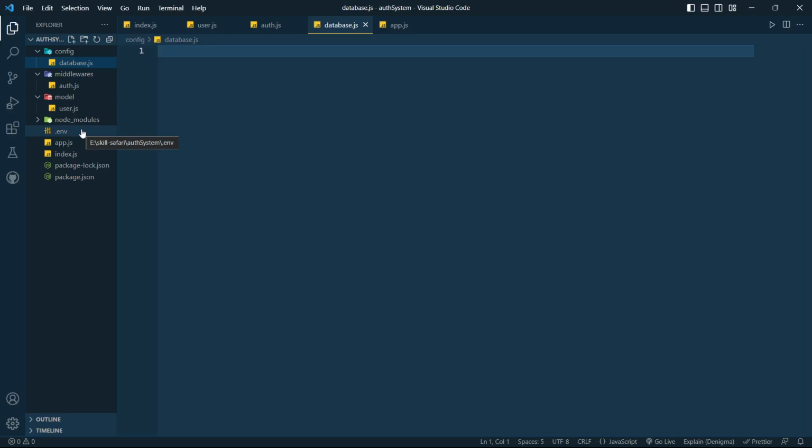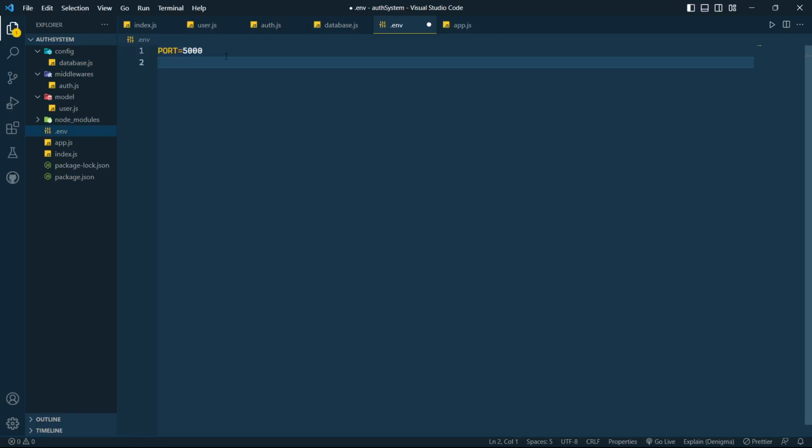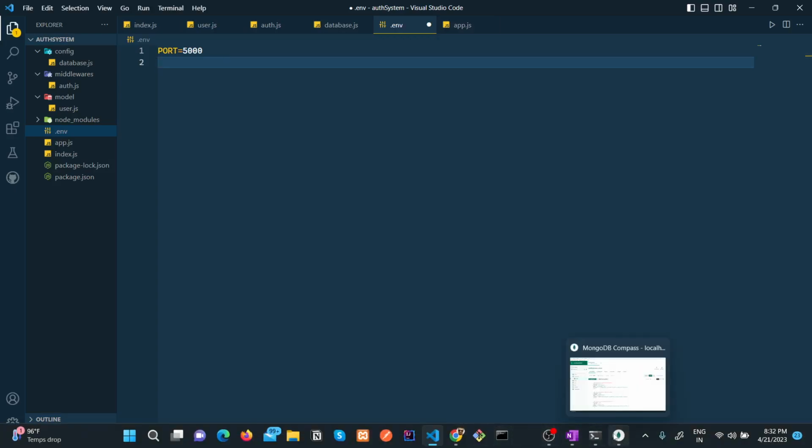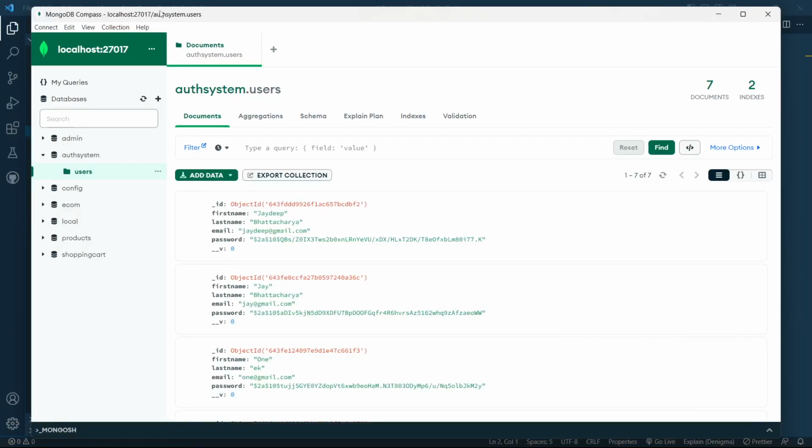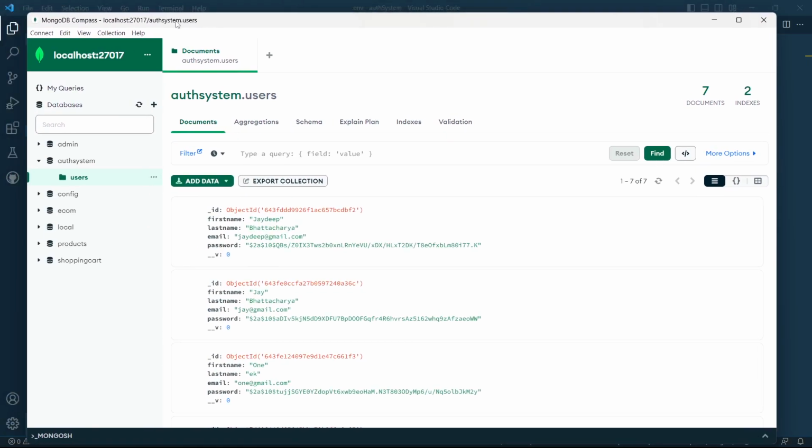What is .env? It is a hidden file. Inside the hidden file, we should always write secret information, like which port your application is running on, and what the MongoDB URL is where your system is going to work.